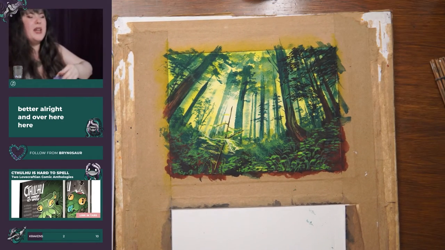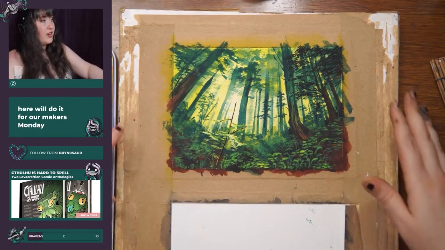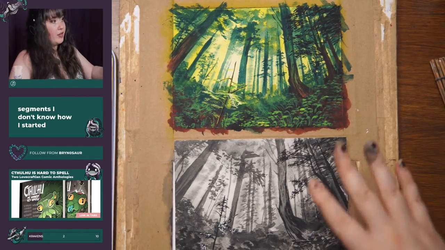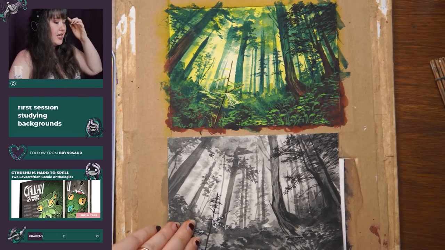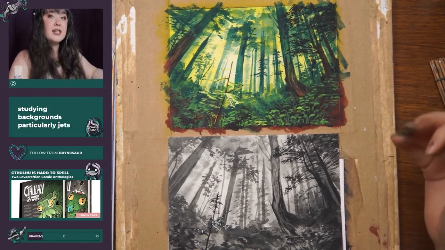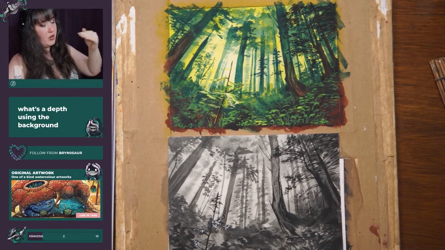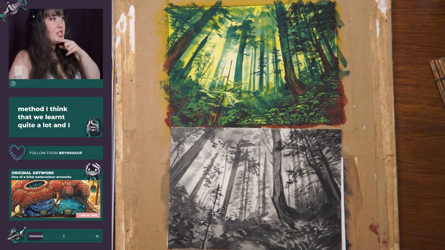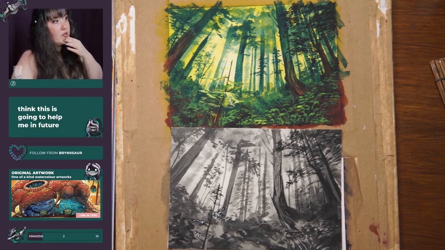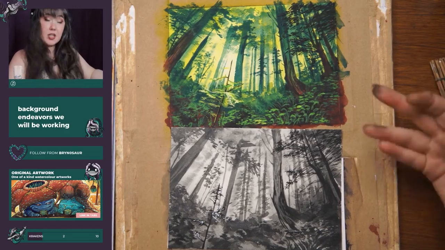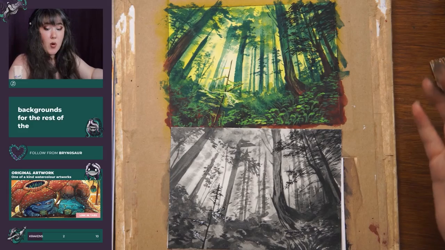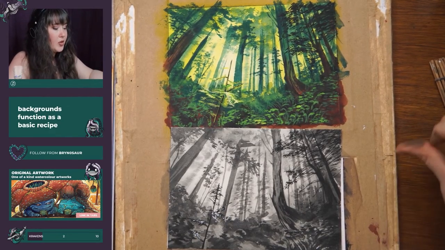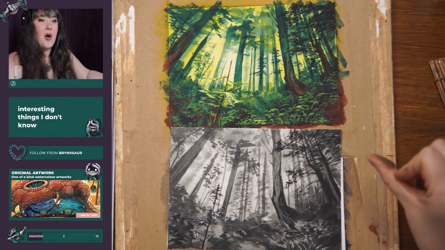All right, and that will do it for our Makers Monday, the very first of our background segments. That'll do it for this time, our very first session studying backgrounds, particularly creating a sense of depth using the background, middle ground, and foreground method. I think that we learned quite a lot, and I think this is going to help me in future background endeavors. We will continue to work on the overall theme of backgrounds for the rest of the month, but we will start to get a little bit more specialized now that we have an idea of how backgrounds function as a basic principle. We can start doing super interesting things. I don't know what yet, but we'll figure it out.